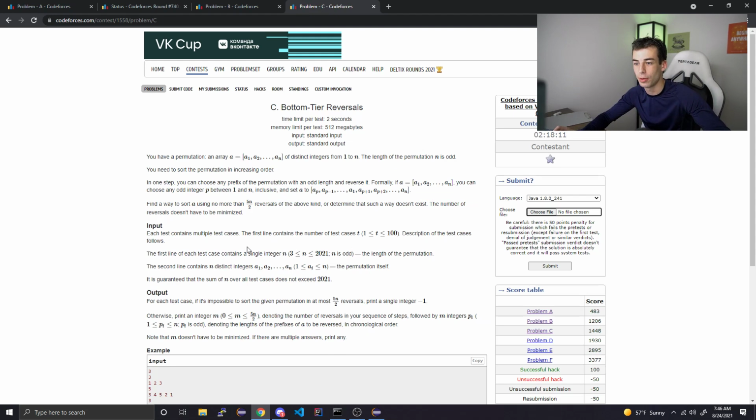So read C. We've got a permutation of some array of integers from 1 to n. The length of the permutation is odd. We need to sort the permutation in increasing order. In one step, you can choose any prefix of the permutation with odd length and reverse it. Find a way to sort A using this many reversals of the above kind, or determine that such a way doesn't exist. The number of reversals doesn't have to be minimized.